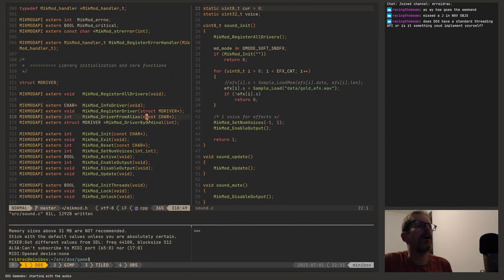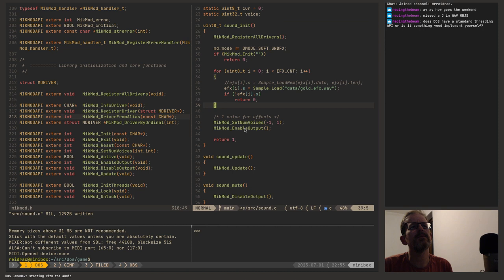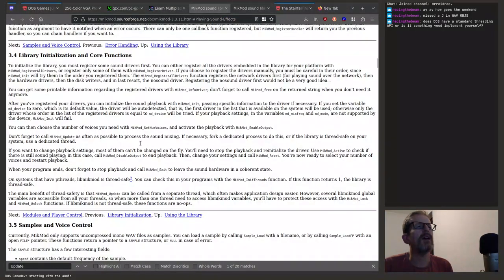Okay, what can possibly go wrong? MikMod_InitThreads. Let's call that. Yeah, for example. What does it mean if I run that?